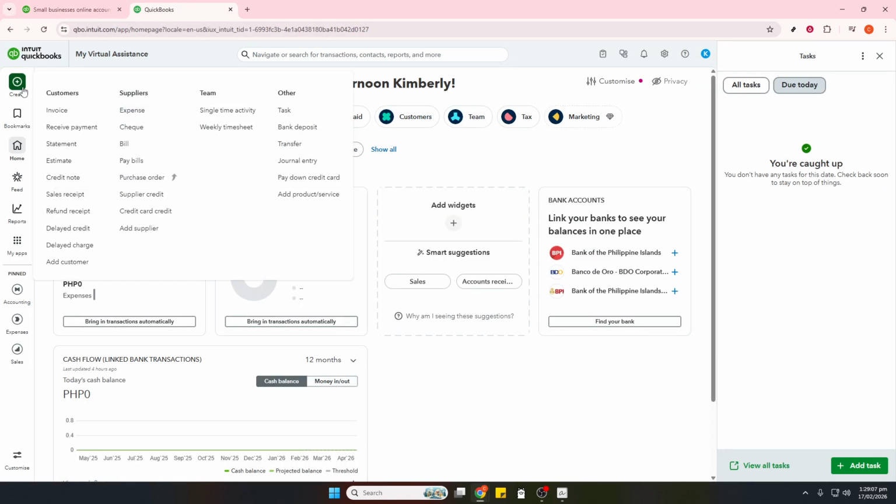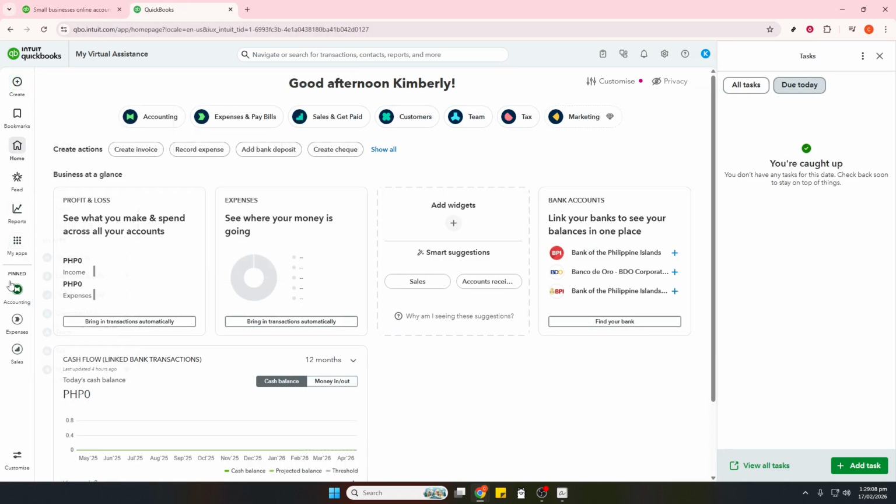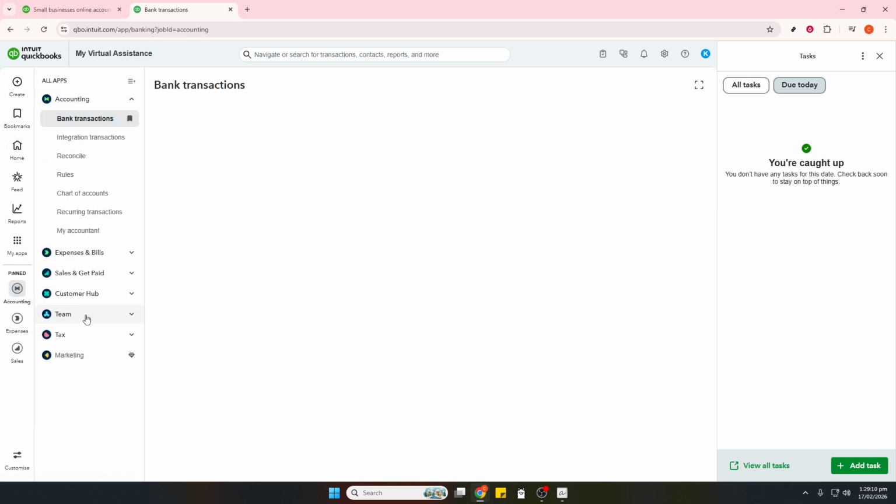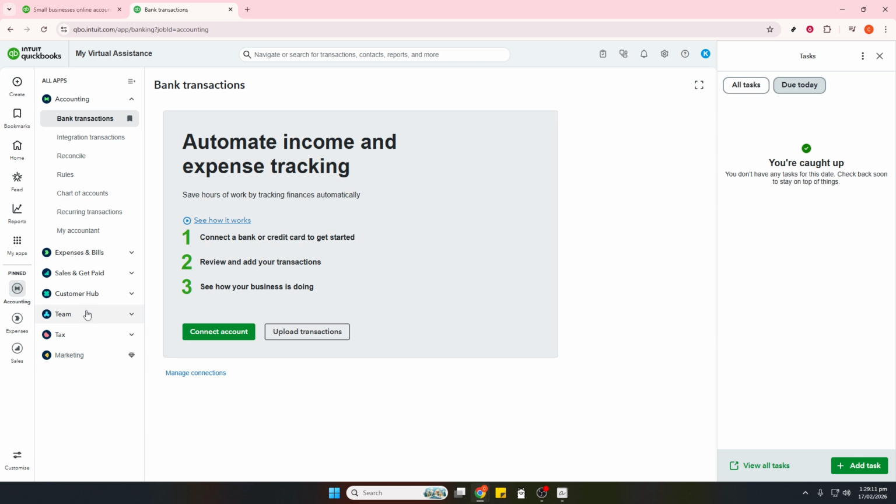On the left-hand navigation, open the Transactions menu, then choose Bank Transactions. Here you'll see the area where all connected accounts live. Look for the button that says Link Account, or on some screens, Connect Account. They do the same thing. Both start the secure connection to your bank or credit card provider.